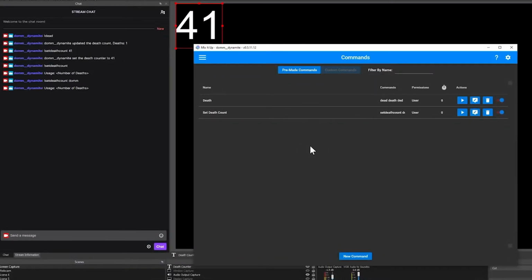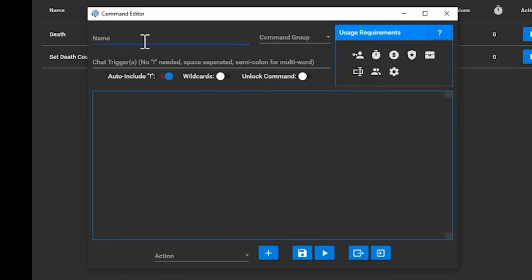So to start with that, the first thing that we're going to want to do is to be able to save the death counter as a separate number. So what we're going to want to do is start with creating a new command. We'll call this one save death count. Put it under that death counter command group. And let's see, for some triggers, we'll say save death count. This seems obvious. And then how about death count save?